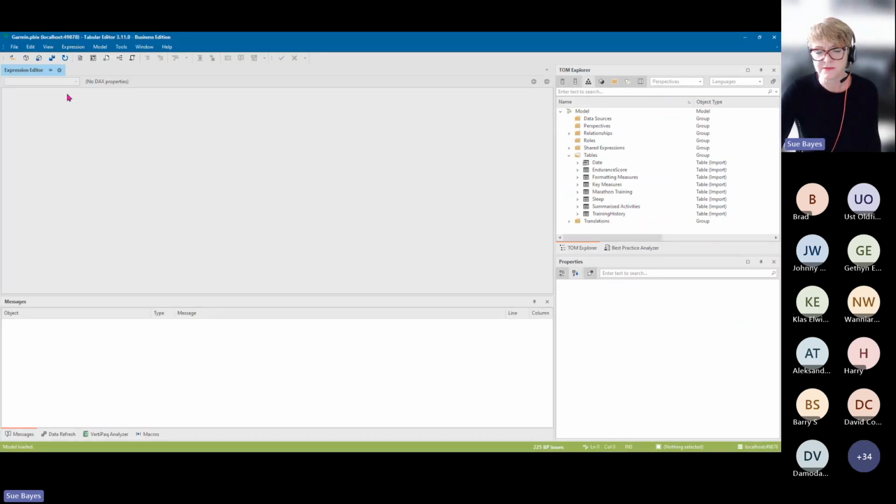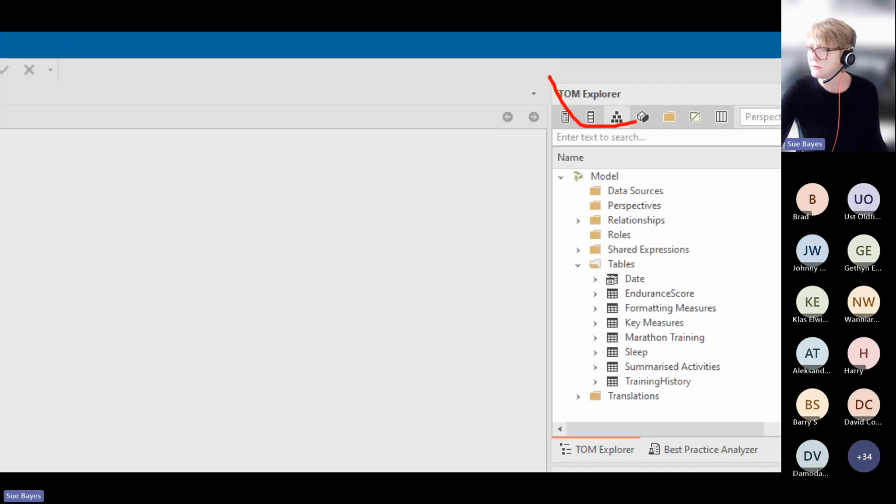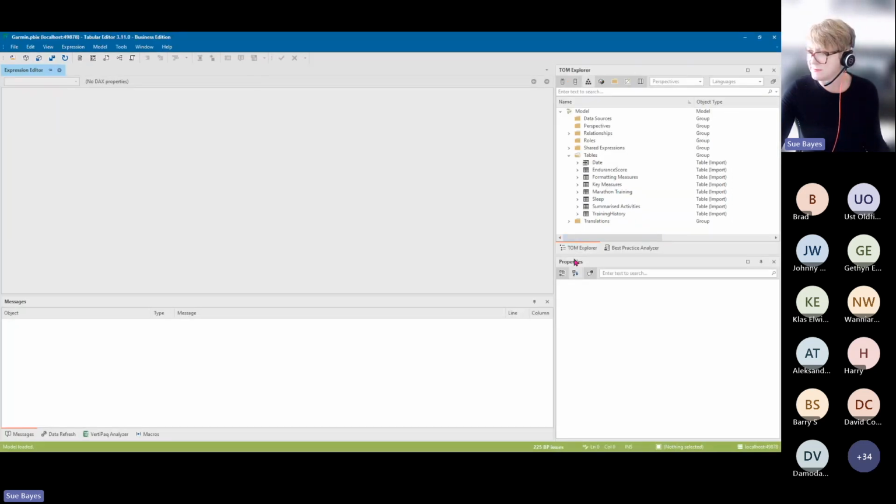And what I'm going to focus on in this presentation, because there is quite a lot to look at, is the expression editor, which will show us how we can use our DAX, our model, our TOM Explorer here. So you can see it's the TOM Explorer, and I'm going to be looking at our properties pane, which is here. So if I start just working through the model, if you have any questions, please just pop them in.